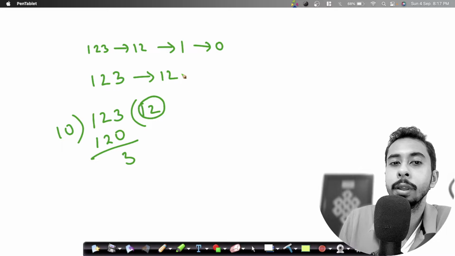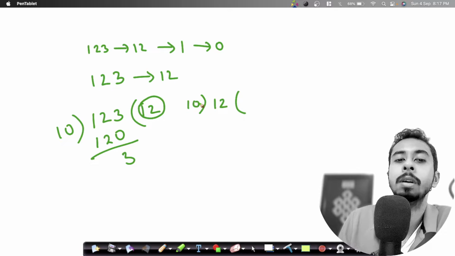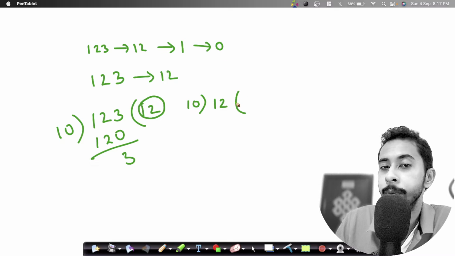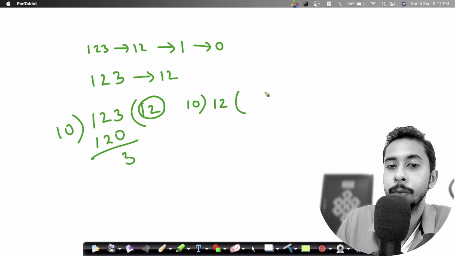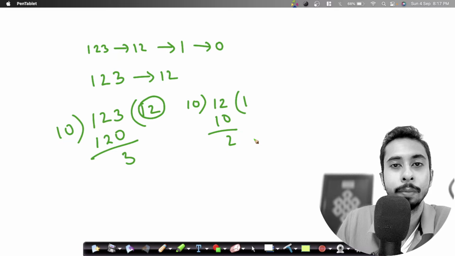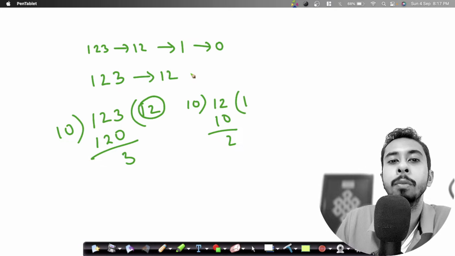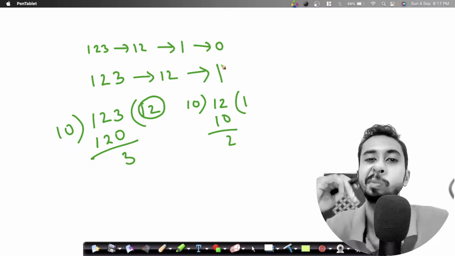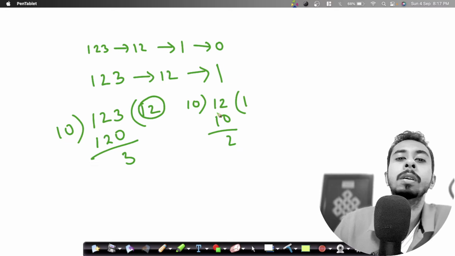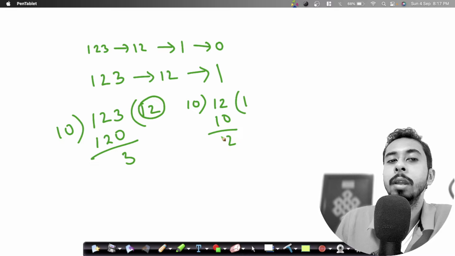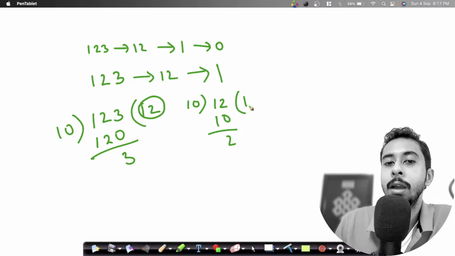Again, in the same way, if I want to get 1 from 12, what I can do is take 12 and divide it by 10, in the same way we did on the last page. So 10 into 1 is 10, and 2 is the remainder, and the quotient is 1, which we wanted from 12. Right? So if you use this logic, next I will have 1.